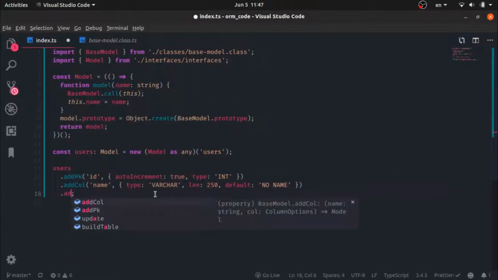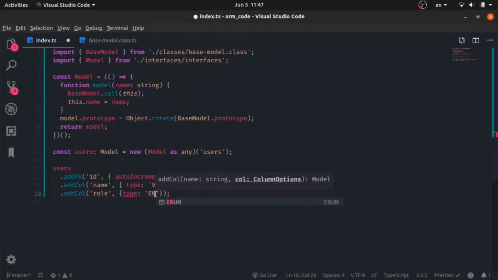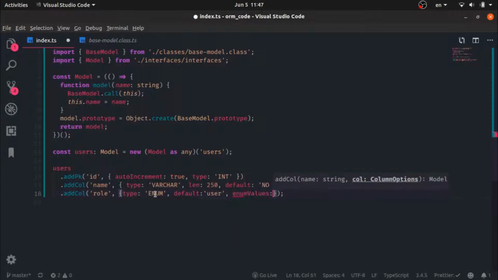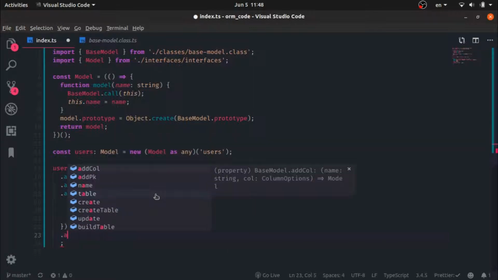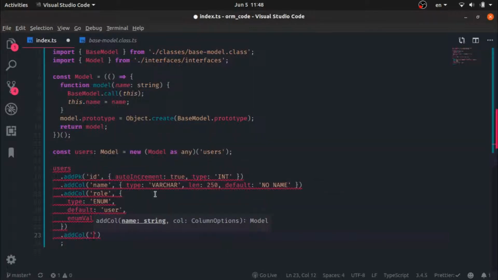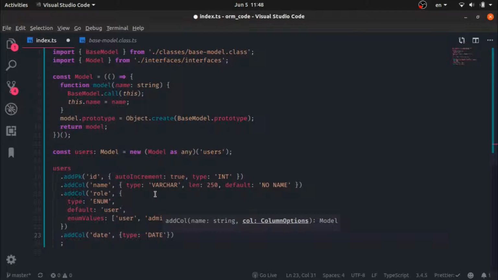Okay, I will add an enum value. Role, type enum, default user, enum values user and admin, and add column date. That type will be date type.